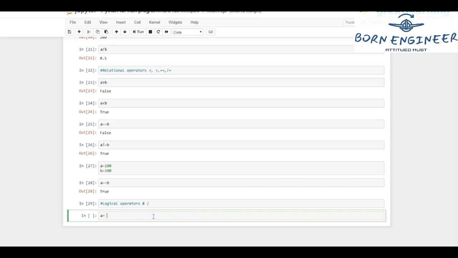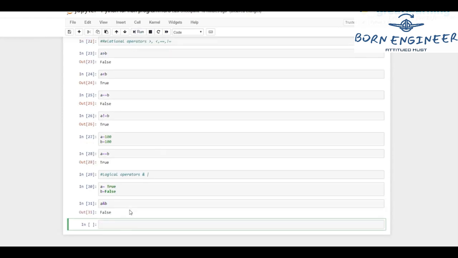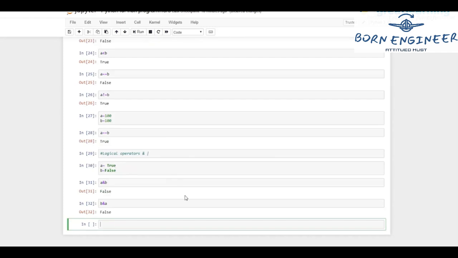Now let me store the value true in A and I'll store the value false in B. So we've got our variables ready. Now I'll use the AND operator with respect to these both variables. So I'll start off by typing A and B. So true and false will give us a false value because one of the operands is false. Now similarly, I'll type in B and A. So when I type in B and A, I'll again get a false value because one of the operands is false.